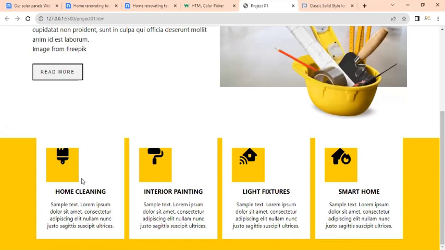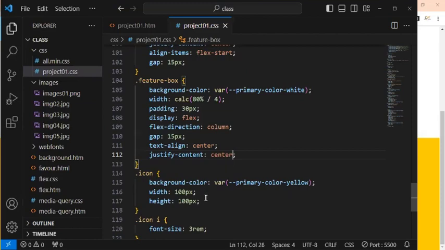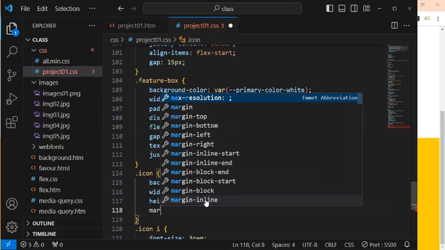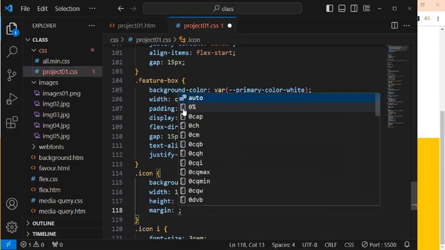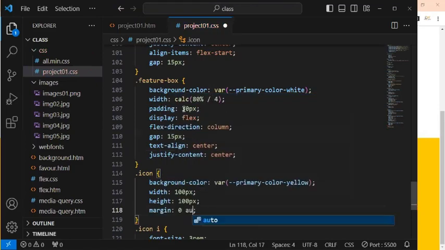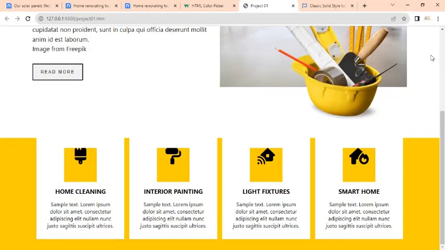Then yes, I don't have this at the center. So what else can we do? Let's go to the icon and let's use a margin. So 0, that'll be for top and bottom, and auto, that'll be for left and right. And now I have it at the center.